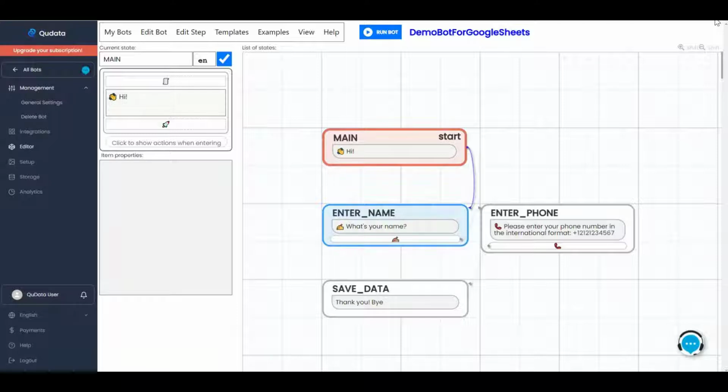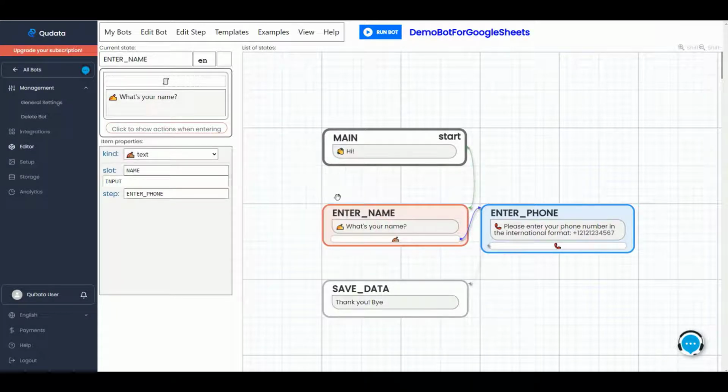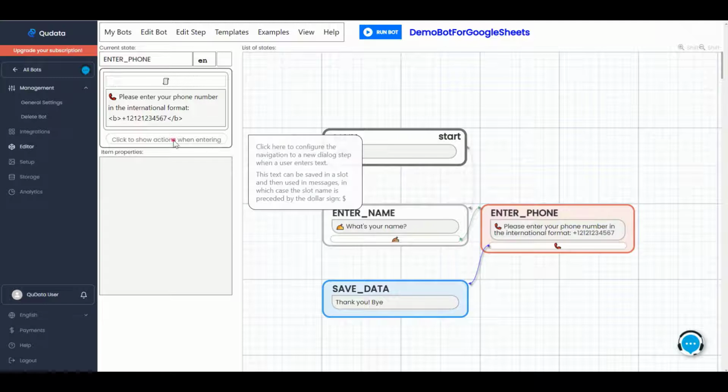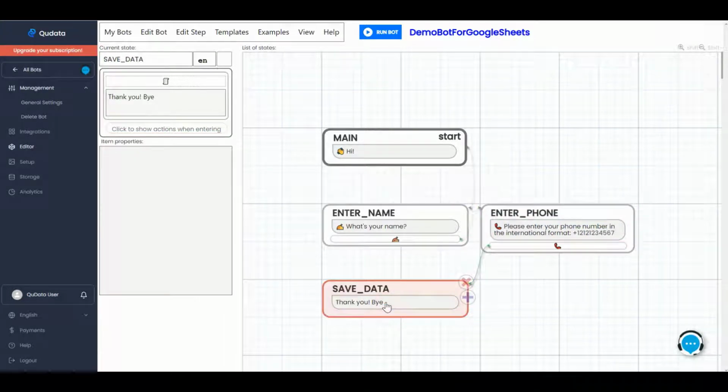Open the template of the bot which collects the client data. As you see, a customer's name is stored in the name slot, while their phone number is stored in the phone slot. Click the final card of the data collection scenario, and set up data saving to Google Sheets.